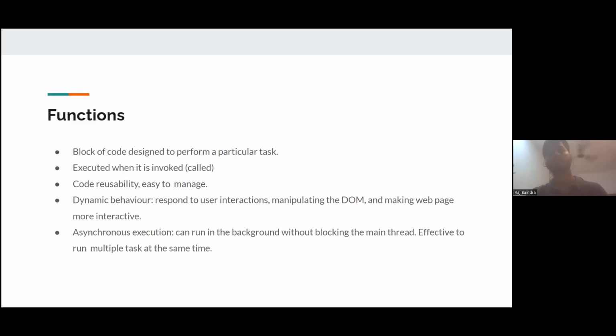So now, functions provide code reusability. We don't have to write a particular logic again and again. For example, if in my code a particular logic is used more than one time, I don't have to write that again and again. I can make a function and I can call it.